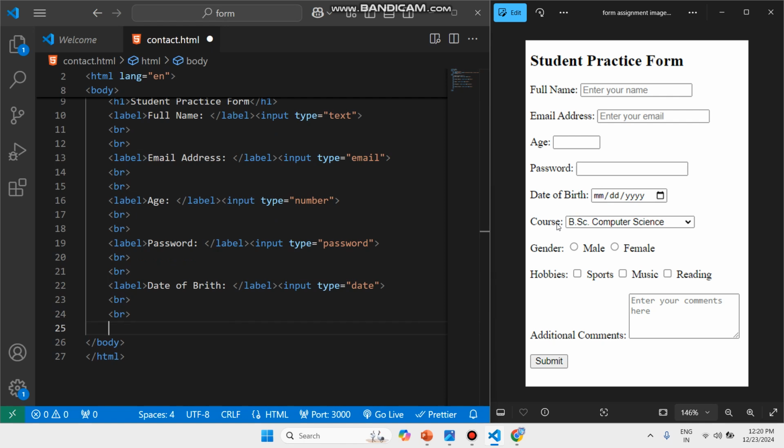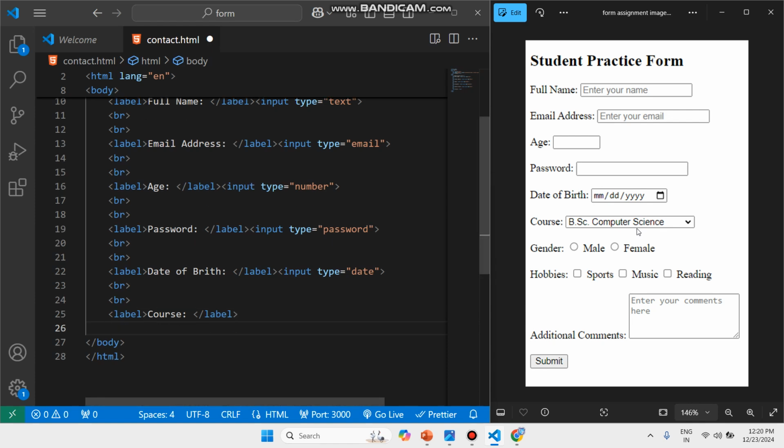Okay, now again I'm writing a label, and what is that label name? Course. Okay, so I am writing course over here. After that, what I am going to do is add something over here. After that, not a direct input. This is called the options. So I'm going down and writing options over here.